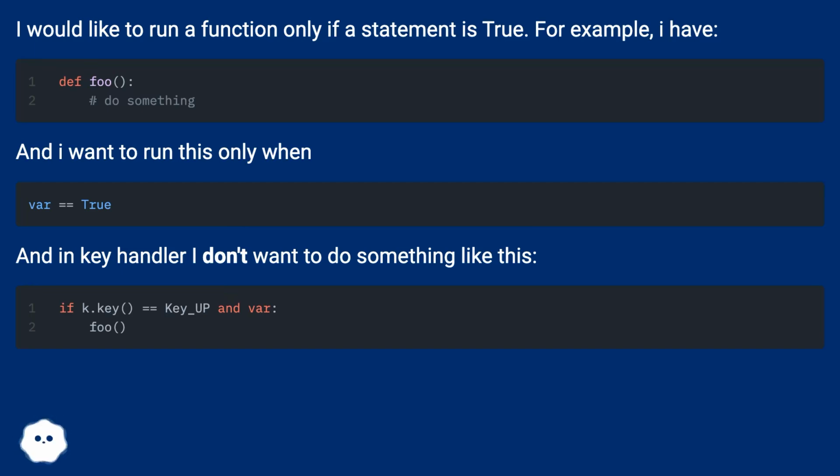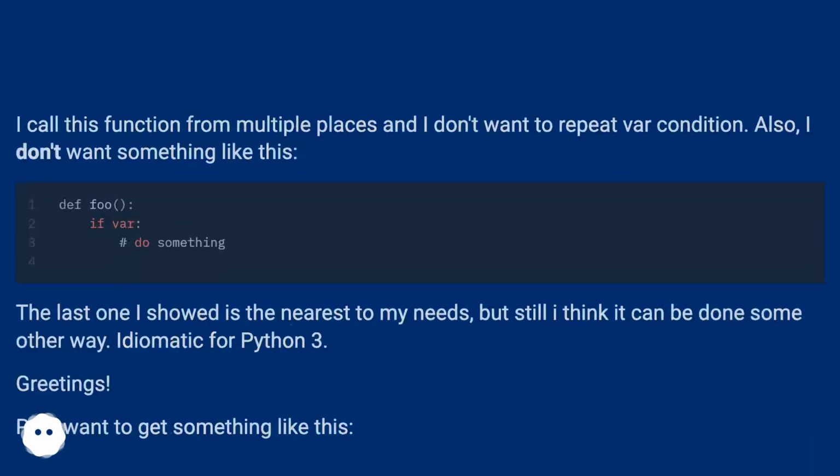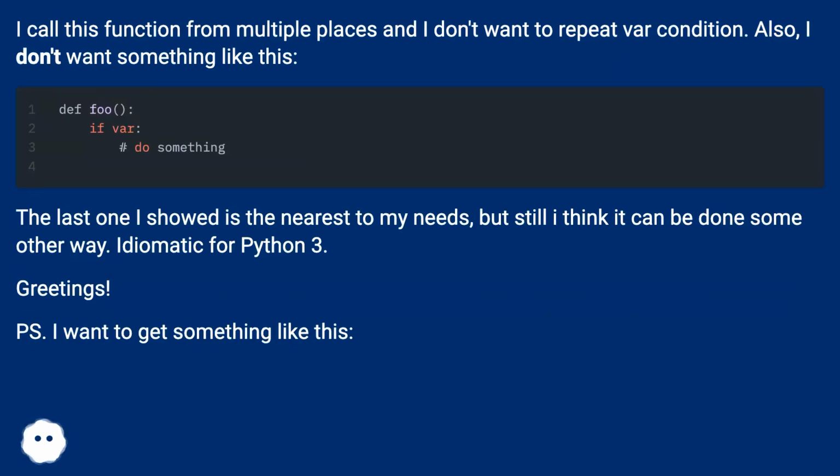And in key handler, I don't want to do something like this. I call this function from multiple places and I don't want to repeat var condition. Also, I don't want something like this. The last one I showed is the nearest to my needs, but still I think it can be done some other way. Idiomatic for Python 3.